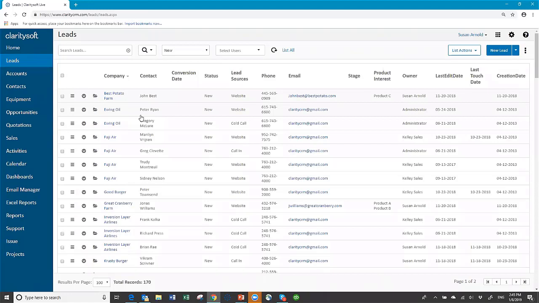Or if you get a list of people, you might bring a whole list back and you can import it into the leads module. Another way that you can bring information into the leads module, if you have a website with a web form that people fill in, it can be connected to Claritysoft and the data can come from your website form into the leads module. So those are all possible ways of getting the information in. Or you can do it manually, which is what we're going to do.